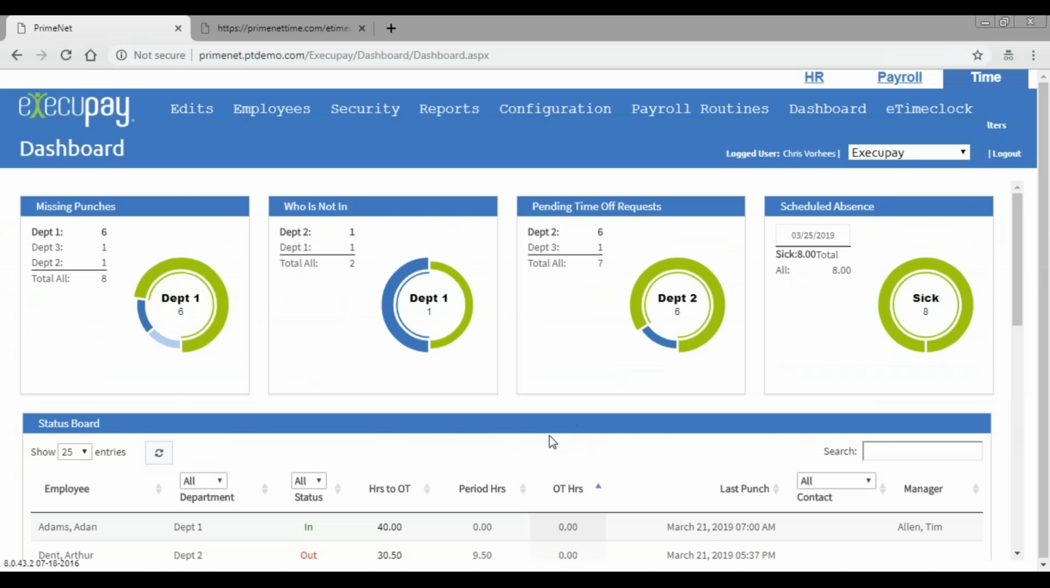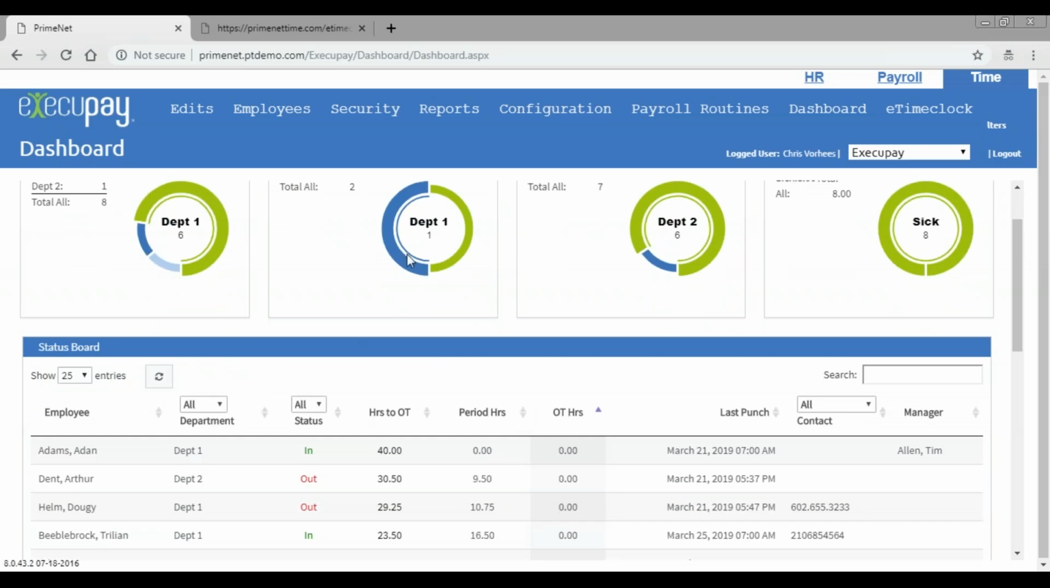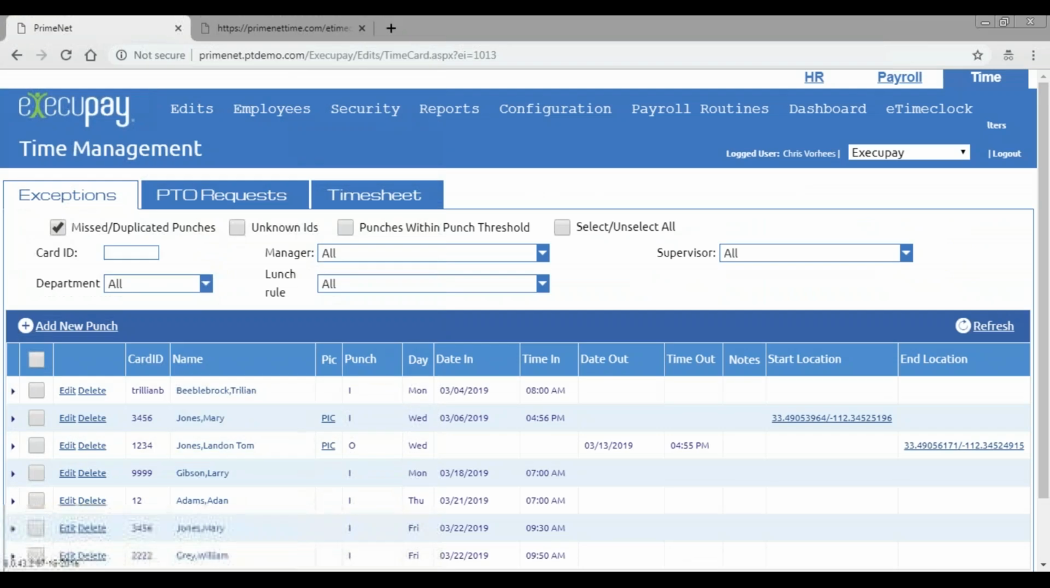Now the major functions that are done within the time and attendance application would be fixing missing punches, running reports, approving time off, things like that. So from here we can click on an employee's name, and that's going to take us right into our time management. With our time management, we've got our exceptions, PTO requests, and timesheet. This is where the bulk of the work will be done, so we don't have to go clicking over into different menus to try to find the particular screens we need to do the work that we want.